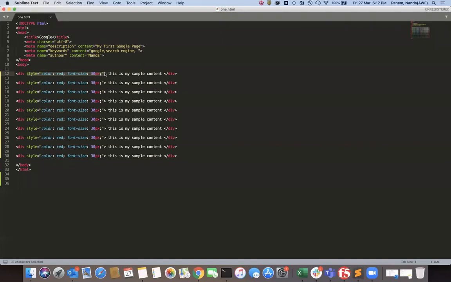Then how can we provide styling in a better way? That is where in-page style sheets come in. So how can I write an in-page style sheet?